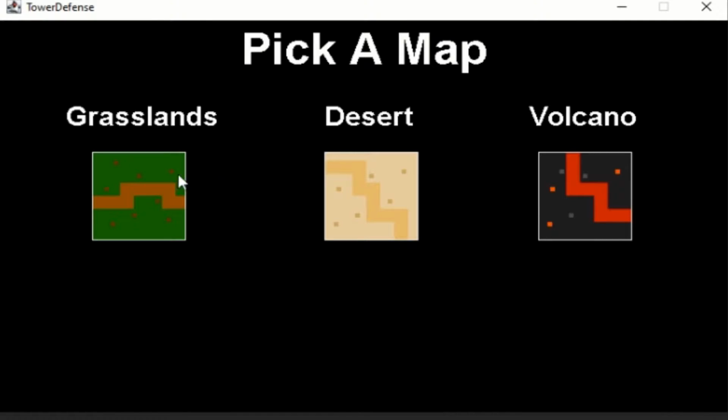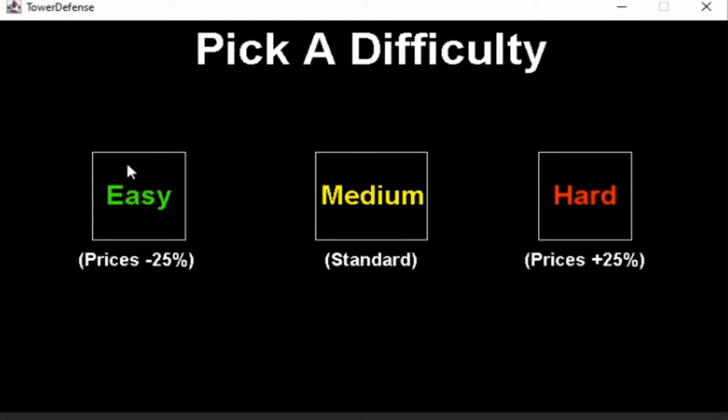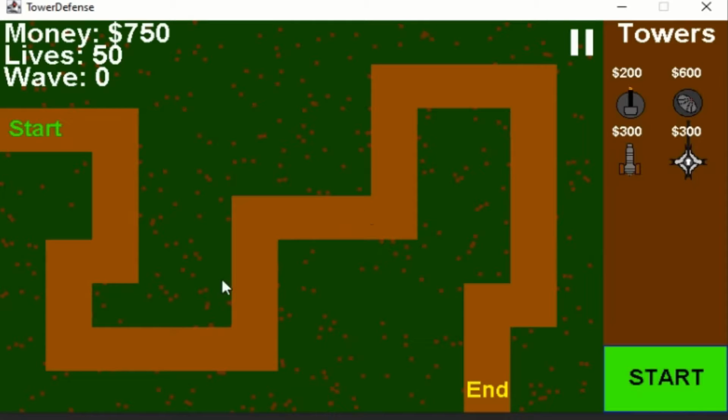Now, I like to think of the maps as easy, medium, then hard, but it's only because of the track length. It's nothing to do with the rounds or whatever. Now here you can see the difficulty. Things are cheaper for easy, things are more expensive for hard, but I'll just be showing off medium. So you've got the UI on the top left, you've got the money, lives, waves. It's a very simple game, but the impressive part about it was that it was made entirely in Java.